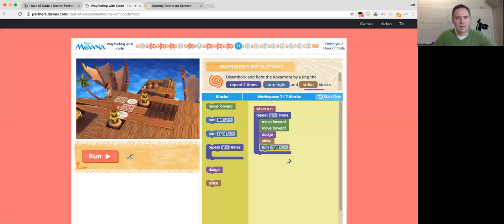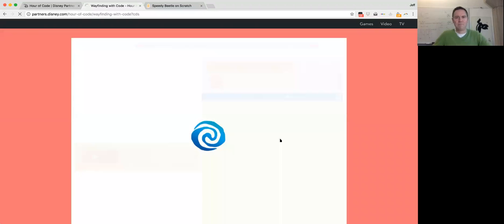Okay, so it's going to do the same thing twice in a row. Let's see it go. Forward, forward, dodge, whoa, and then strike. Got that Kakamora. Okay, turn right. That was the first loop through. Now she's going through the second time, doing the same actions again. Dodge and strike. And then there's a piece at the end where she turns. That doesn't really matter. All right, we did it. On to, what was that? We're going on to 12.